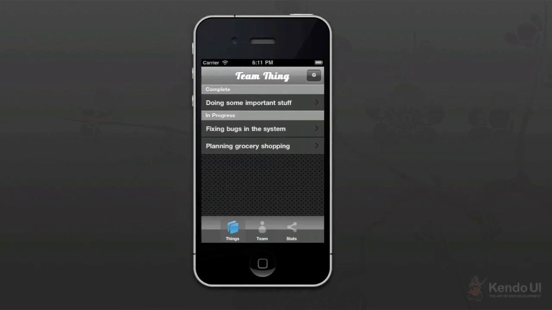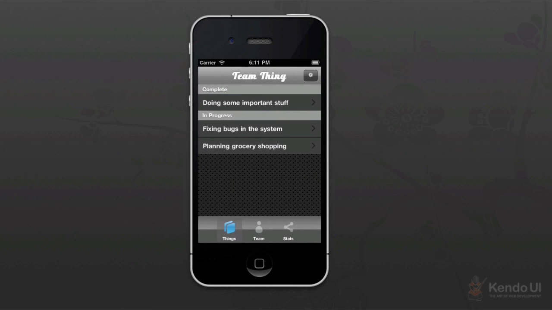Now, if we break down this little example I've constructed here, this Team Thing app, and we'll be publishing this demo after the release so you can dig into it and see a more complete functional application. In fact, we'll even be wrapping this up with PhoneGap and putting it in the App Store so you can really get your hands on it. Let's break down the various pieces of Kendo UI Mobile that are actually making this all work.